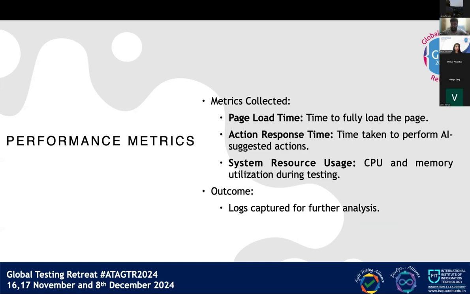And the next metric we have is the action response time. This measures how quickly the system responds to user actions like button clicks or form submissions, etc. And lastly, the main point we have is the system resource usage. Here, we track CPU and memory usage to ensure the applications run efficiently under load. These metrics provide a detailed understanding of the application's performance, helping us identify the areas for improvement of the application.